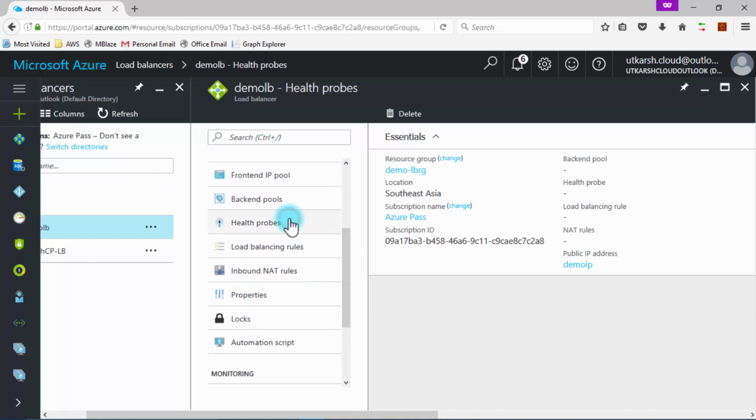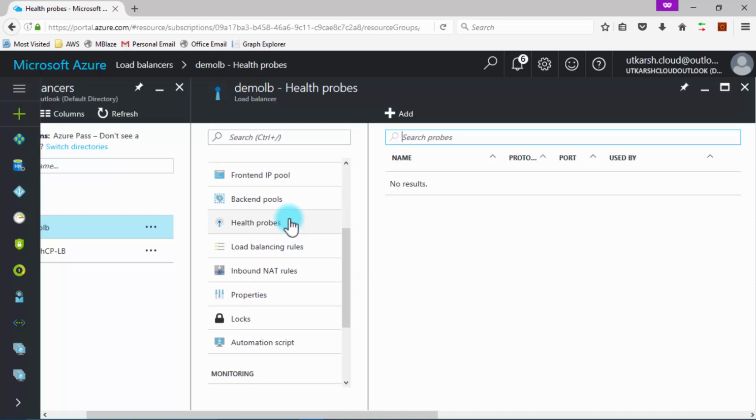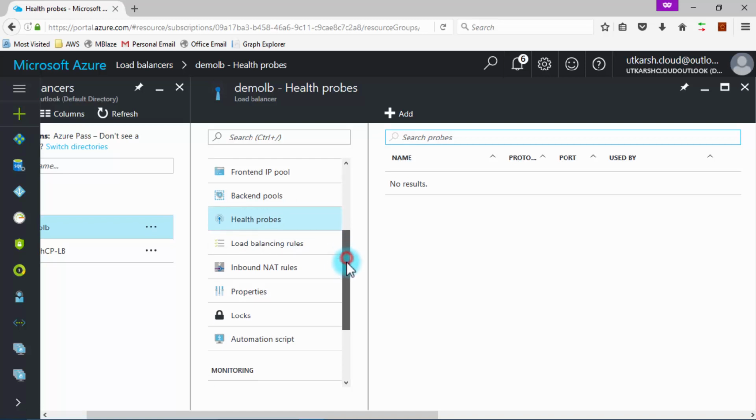There is a program which you can create which goes with the name of Health Probes. Now Health Probe program will keep an eye on all the instances which is being added to this load balancer, and if those instances are not performing well or not accessible, will automatically be removed from this load balancer.